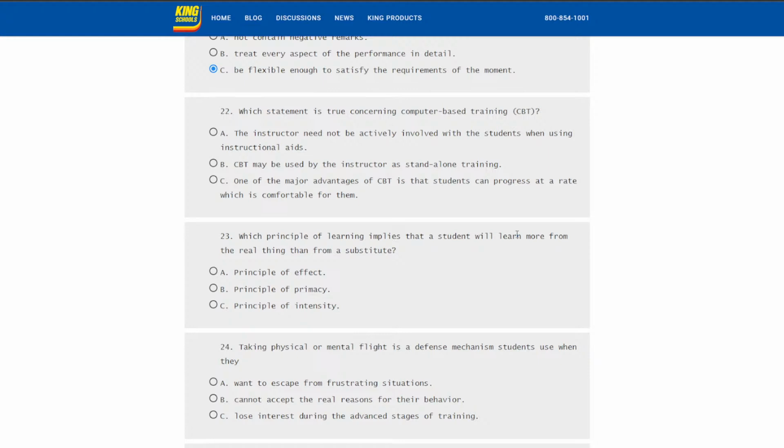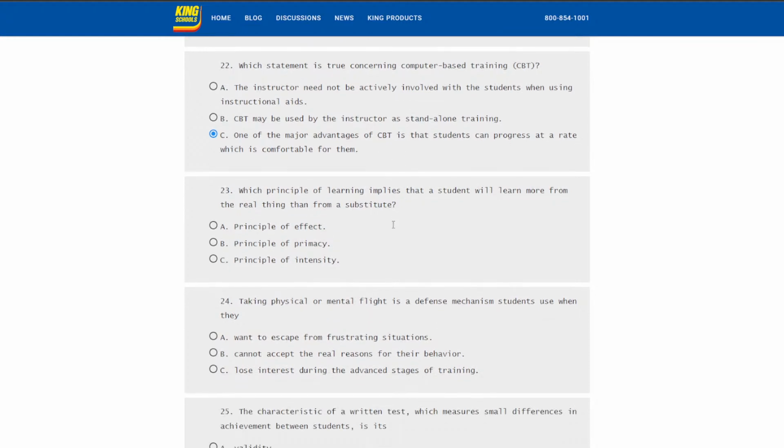Which statement is true concerning computer-based training? One of the major advantages is that students can progress at a rate which is comfortable for them, I think. It's like the 4th new one. Which principle of learning implies that a student will learn more from the real thing than with a substitute? It's the principle of intensity.